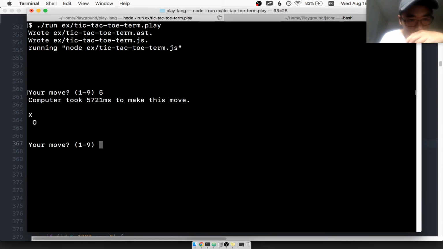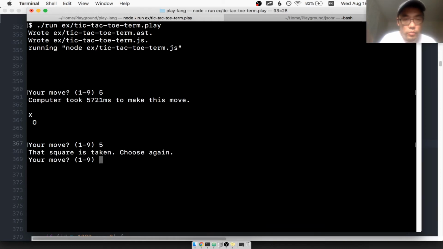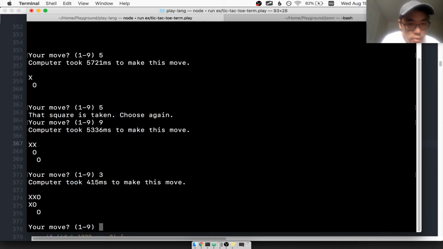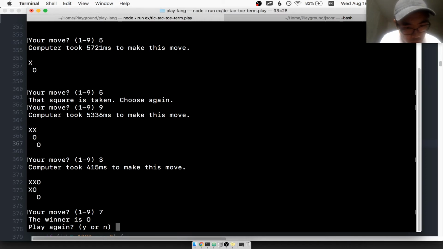It took 5.7 seconds. I believe it's probably a little slower while I'm recording this video, because my video recording software takes a lot of CPU. But when I tested last, it took about 2 seconds for the first move, which has to do the deepest traversal. So I'm going to block this X down here with 7, and I win the game.